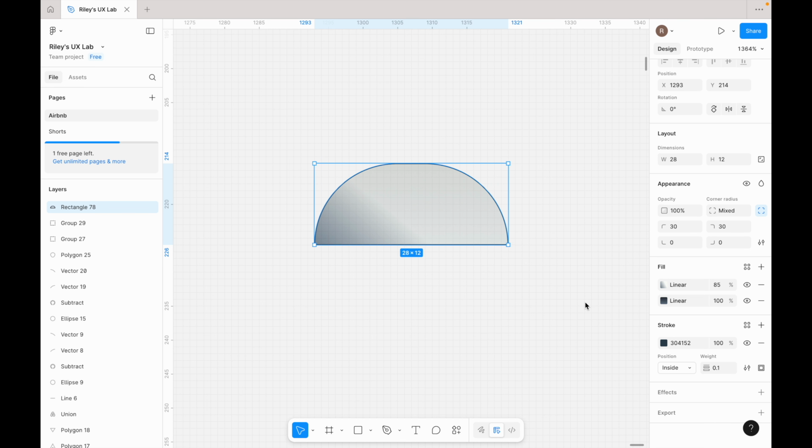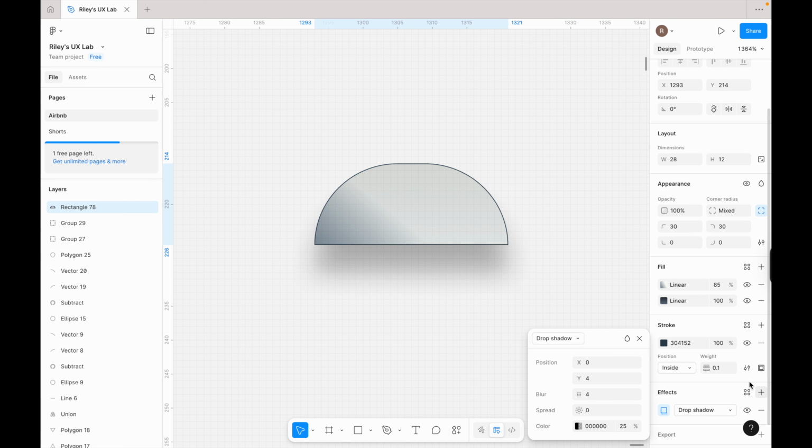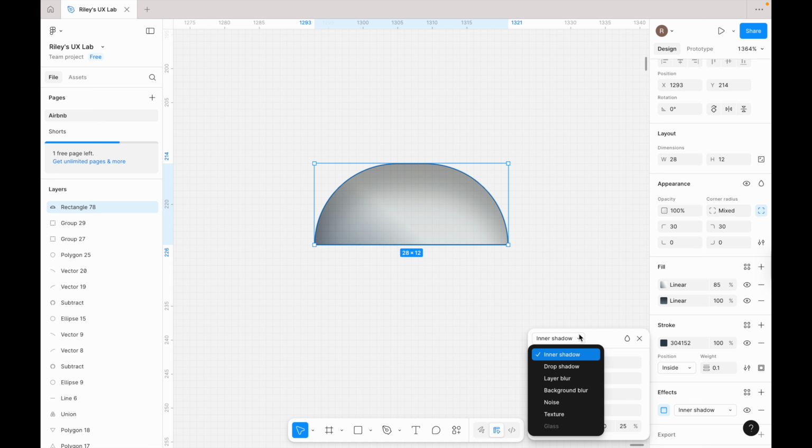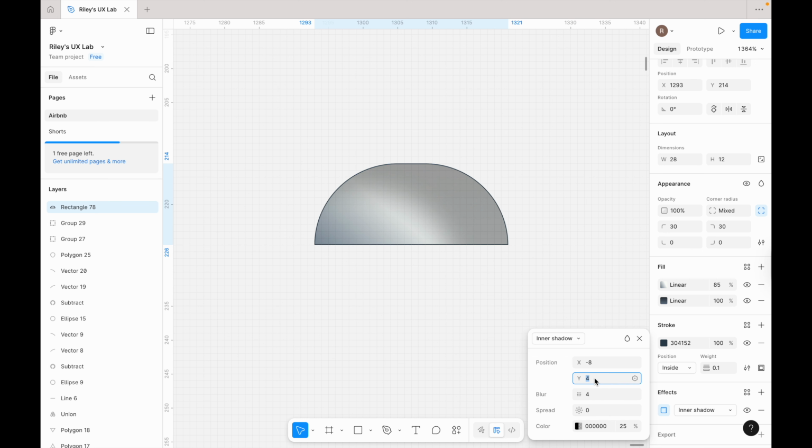With the fill colors complete, we'll add an effect. We'll hit plus here and we'll change it to an inner shadow. We need to change the X position here to a -8. The Y will be a -1. The blur will stay 4, and the spread will stay 0. We'll change the fill color now to 303D4A, and we'll change it to 100%.